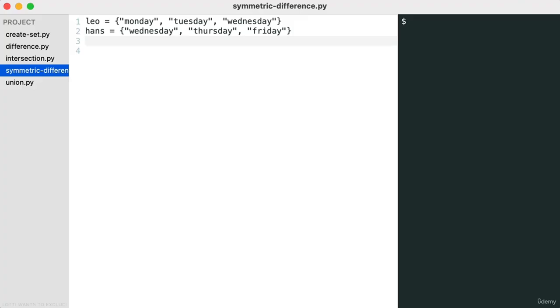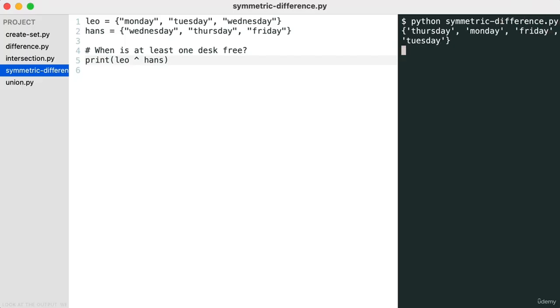Lottie wants to exclude all days where both Leo and Hans are at the office. Using symmetric difference should exclude the Wednesday. Look at the output. Wednesday is not in the result. Lottie is sure that when she comes to the office on one of these days, she will have a desk to sit at.